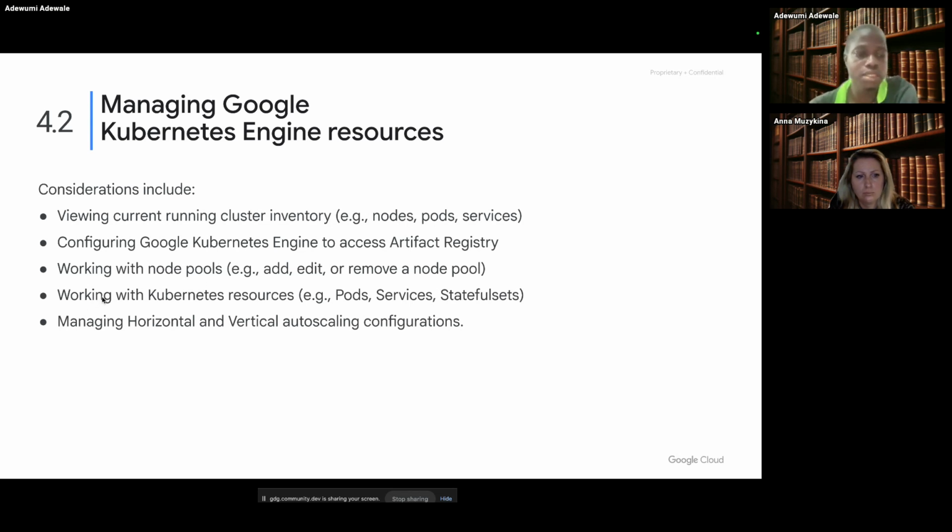Other things we have to have an idea about is working with Kubernetes resources. You have to know the stateful ones. Google also provides some tools that you can use to monitor your project. Unlike working with native Kubernetes, Google Cloud is managing your Kubernetes engine for you using their management tools. Another one is managing horizontal and vertical autoscaling configuration.